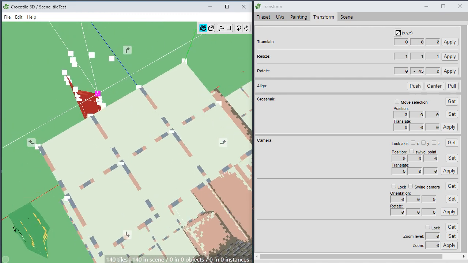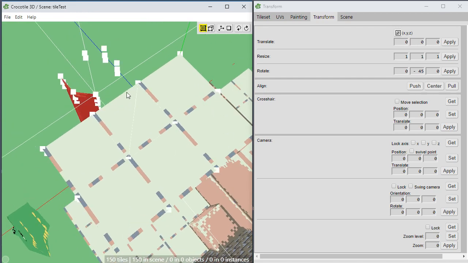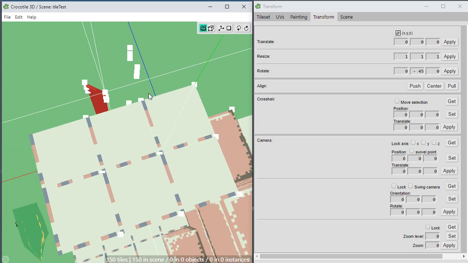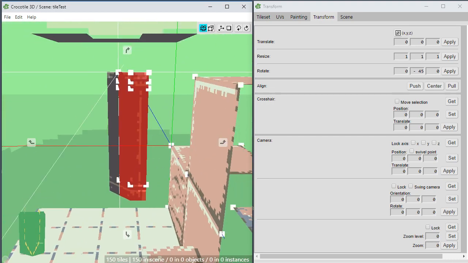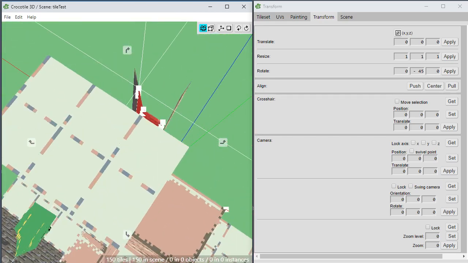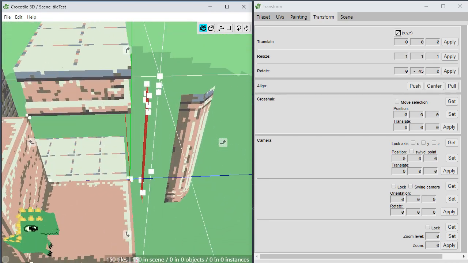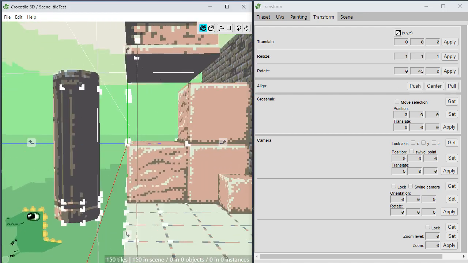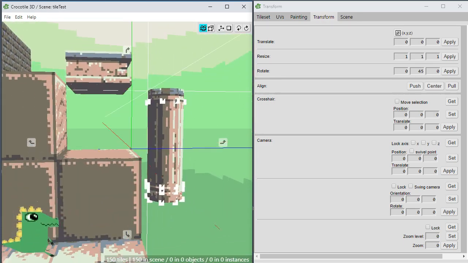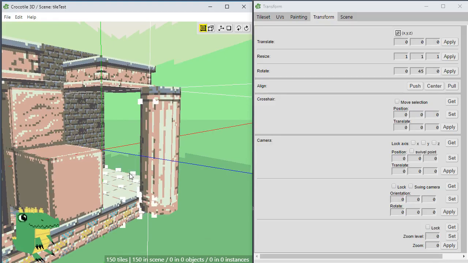Okay, so how do we copy paste it, and then we can mirror it, reverse it, and then we can rotate it. Wait a second, I didn't calculate that correctly. Now we could rotate it this way, like that. Oh yeah. It is round. It is round.